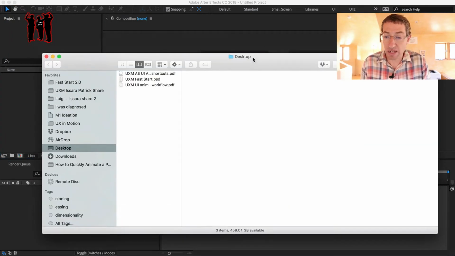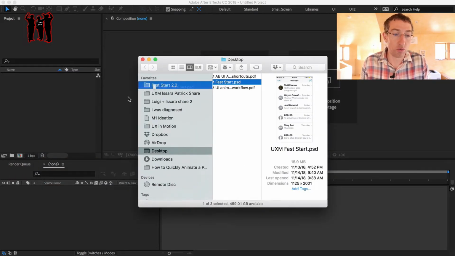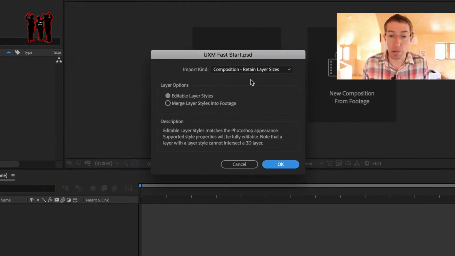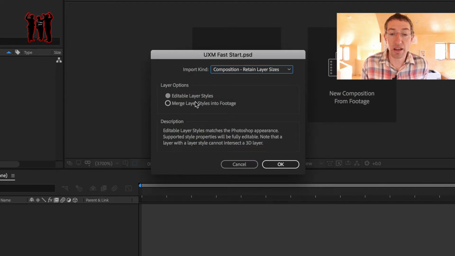If I bring up my desktop real quick, and I have this PSD, I can literally just drag this over into After Effects. Now what'll happen is you'll get a dialog pop-up here, and there's a couple things you just want to note. Of these options, there are always three in the import kind: footage, composition, and composition retain layer sizes. Almost always do composition retain layer sizes. If you don't, if it comes in as composition, it'll cause you major problems. So just do composition retain layer sizes, and you can choose to have editable layer styles.